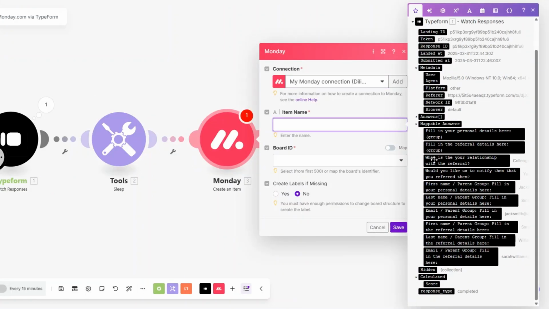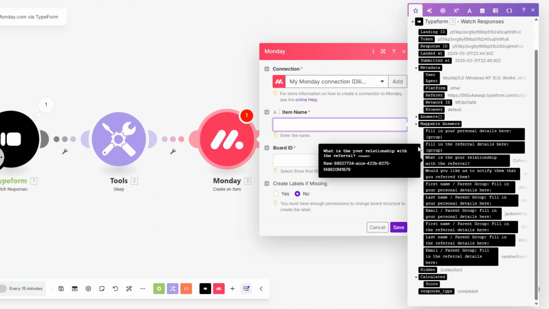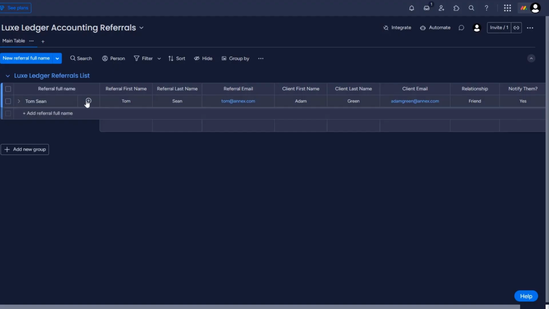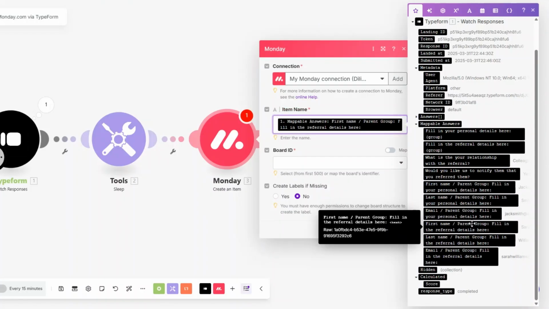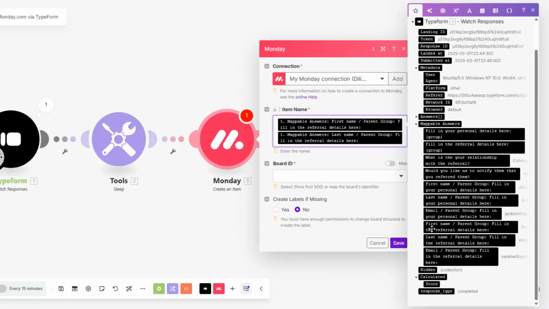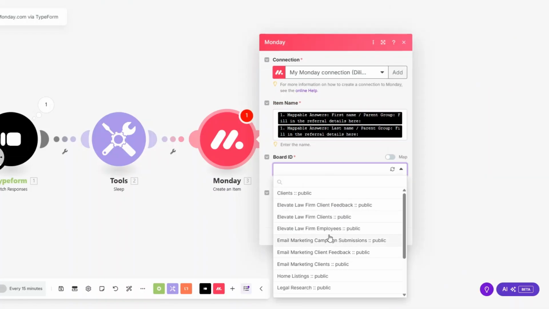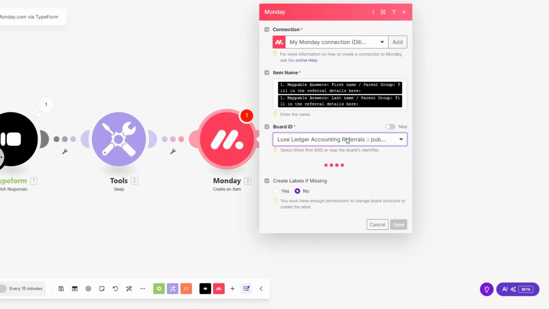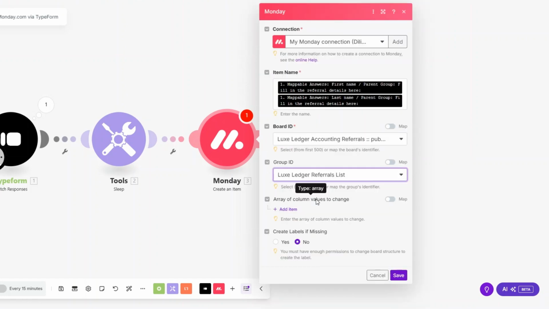For the item name, we're going to add our referral's first and last name over here. So here we're adding our referral's full name, Sarah space Williams. I'm going to choose our board. I'm going to choose referrals board. The group is going to be Lax Ledger referrals list.